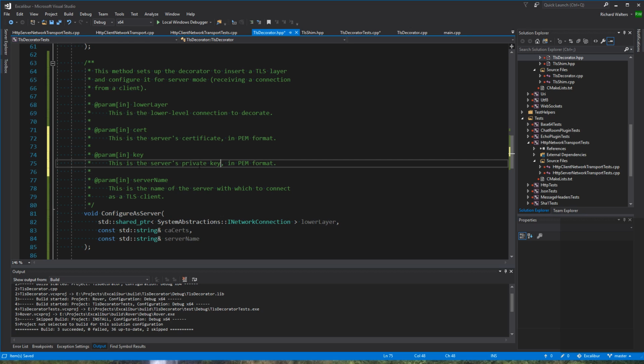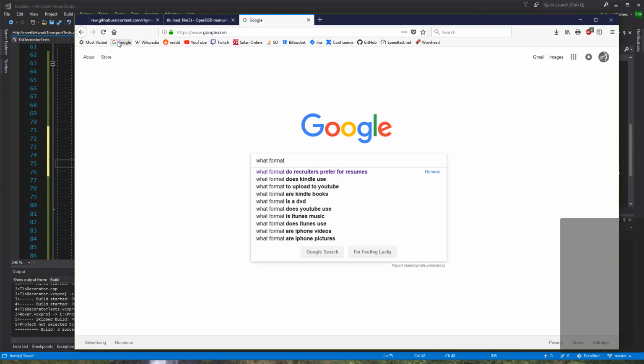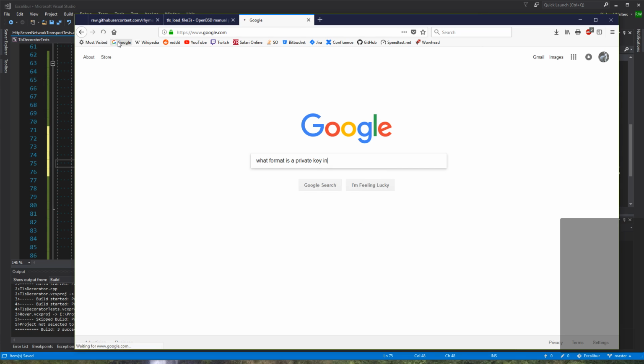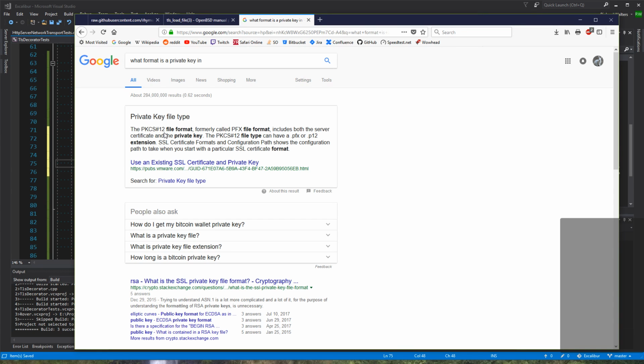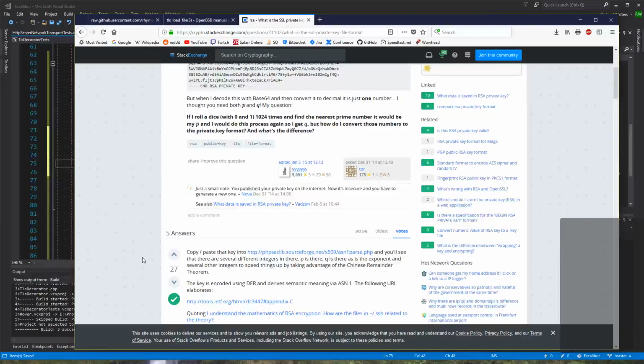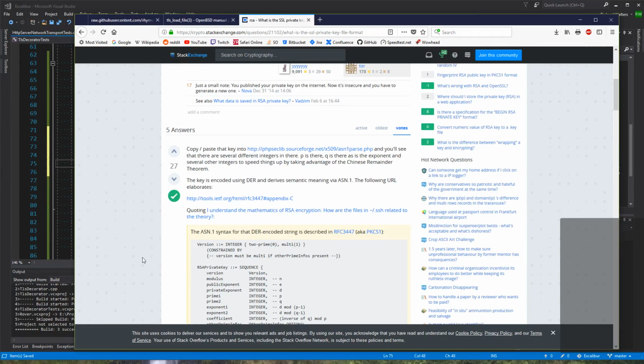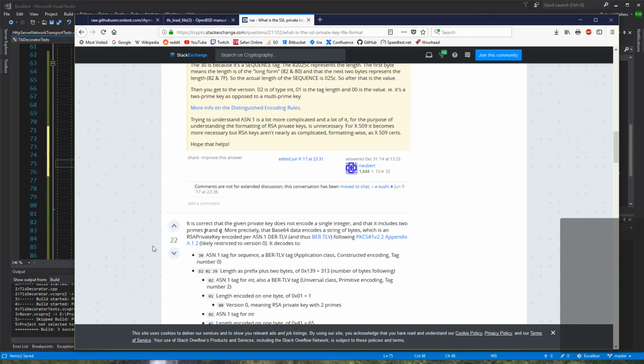And I need to check again. What is the format of a private key? Is it PEM? I don't know. Let's ask Google. What format is a private key in? Actually, if we had a PFX, it could be together. It's a little bit too technical. I just want to know, is it PEM?